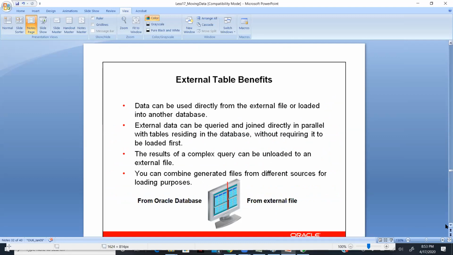Data can be used directly from the external file or loaded into another database. So the advantage is you can just read it from that external file if that's what you want. External data can be queried and joined directly in parallel with tables that are residing inside the database without requiring you to load the data first. So you don't have to load the data. The essence of it is we wanted to read it from outside the database.